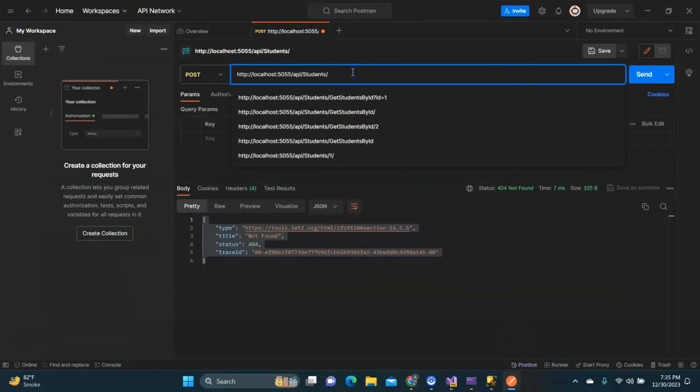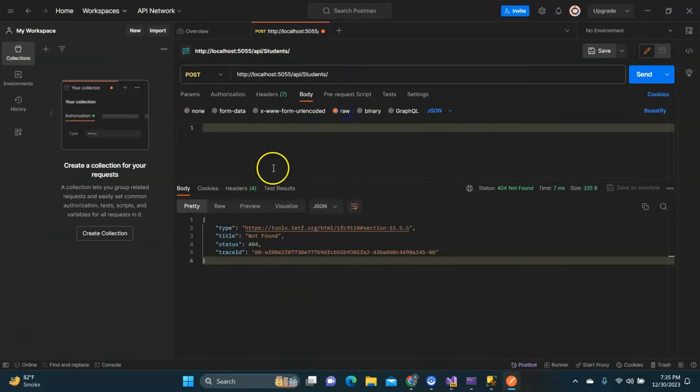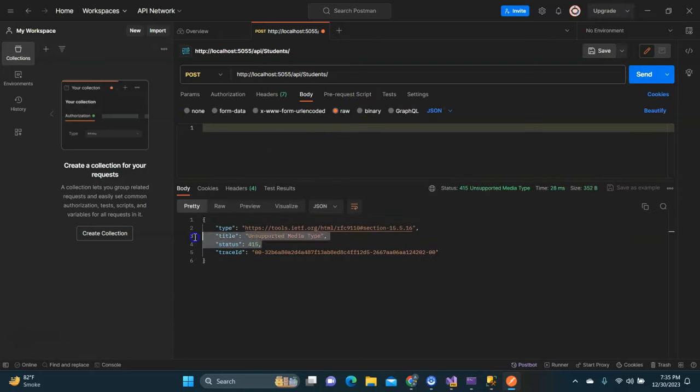So here, since it's an adding request, if I don't pass anything in the body, then it will still be considered a bad request. You can see it's a bad request, since it's a POST and it doesn't have any body. So now in order to do that, just pass the values over here.